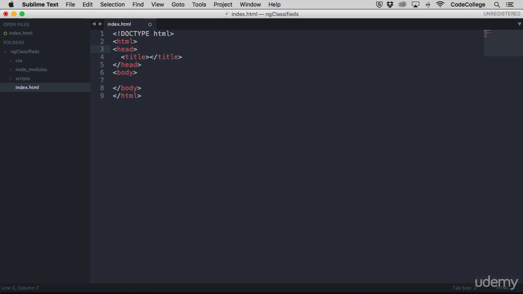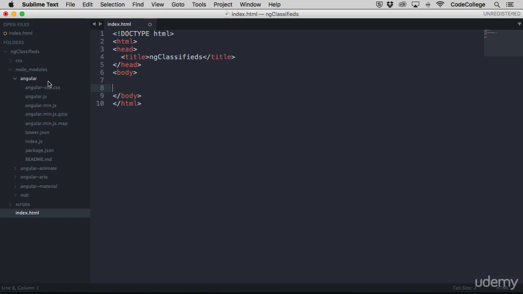As the title, let's put in ng classifieds. Then we're going to want to bring in some of the scripts that we've got from our node modules. Just to take a look over here quickly, node modules will show us that within the Angular directory, we've got a number of things. What we want right now is this angular.js file. So over here we can make a new script tag, and this is going to be pointing to node modules, then Angular and angular.js.